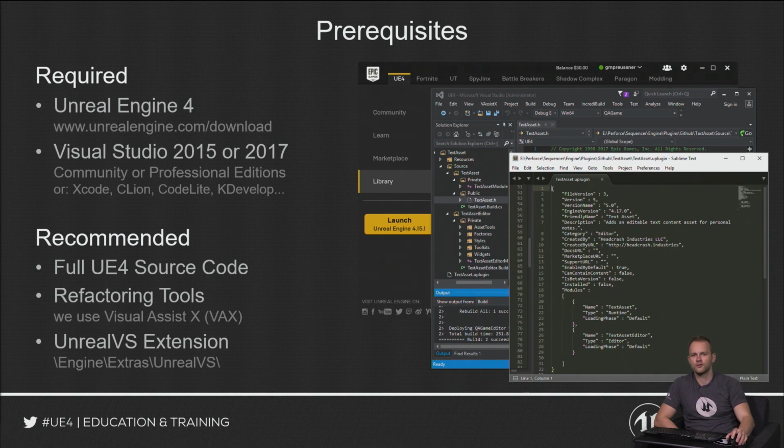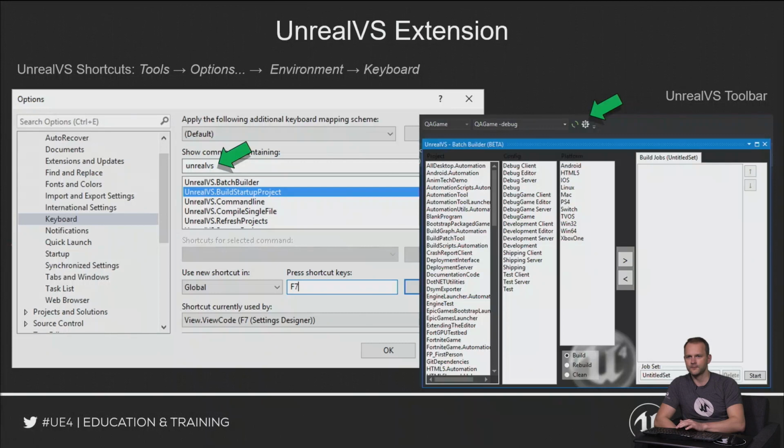And then we also have a Visual Studio extension that we developed internally at Epic Games. It's called Unreal VS, and it adds a little toolbar to Visual Studio, and it also has some other neat features. And one feature that I'm using particularly today is a keybind for building the startup project. There are a number of key bindings that you can add through Unreal VS, and for today's session I bound build startup project to the F7 key, so every time I want to recompile my code I can just press F7. It makes things a little easier. There are also some other tools included, such as a batch builder and a way to regenerate your Visual Studio project files.